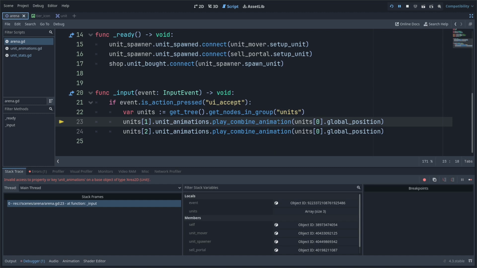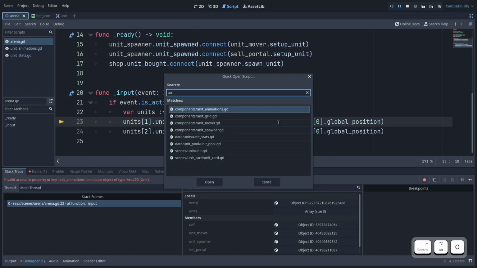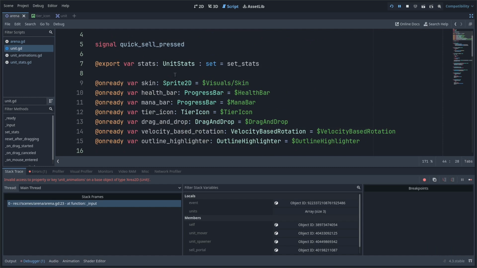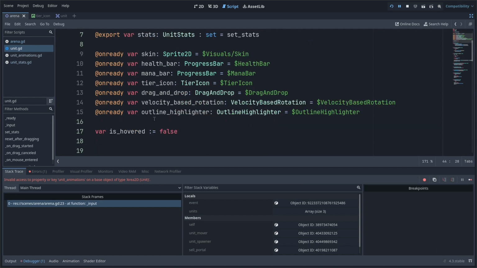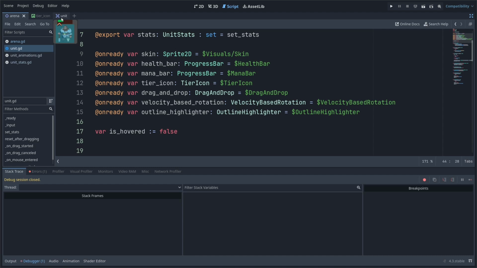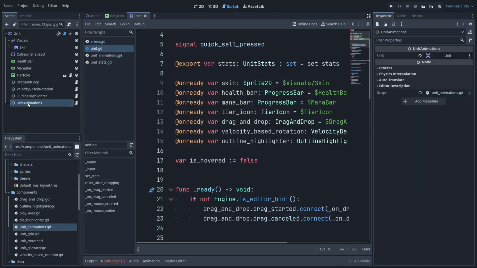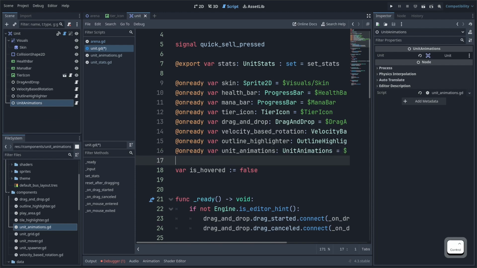Because if we go to the unit script, so let's press Ctrl-Alt-O and search for unit.gd. If we scroll all the way up, we have all these variable references already, but we haven't added one yet to our animations. So we do have the node added to the scene tree, but we have no way to access it through the unit. That's why we have this error message, because I forgot to do this. So let's stop the game for now and go back to the unit scene. Since we do have our UnitAnimations component here, we can just drag and drop it while pressing and holding Control, and we do have that reference now.